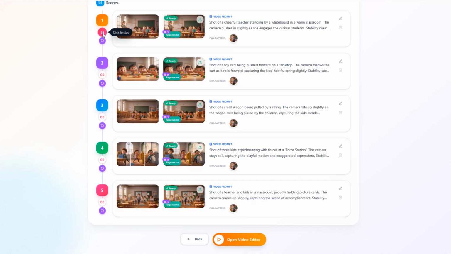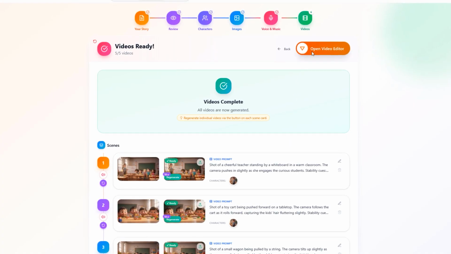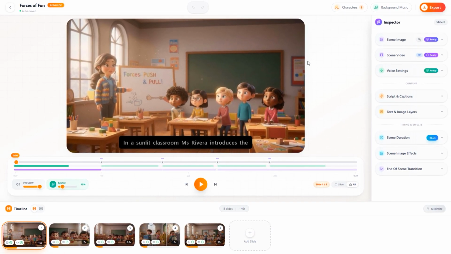Once we are satisfied with the scenes, we can go ahead and click the Open Video Editor button, which will finalize the BeeGuide process and send us into the video editor with everything already in its proper place. I won't get too in-depth with the video editor in this video, but we have a video that focuses on this very important part of the app, so make sure you check it out.